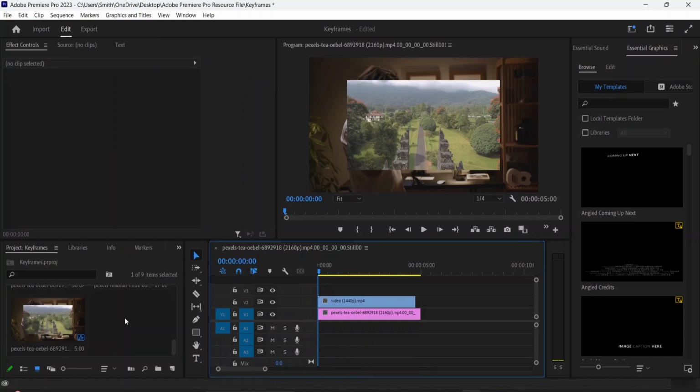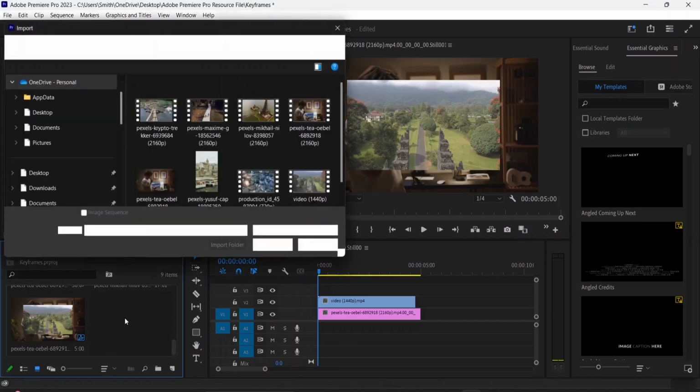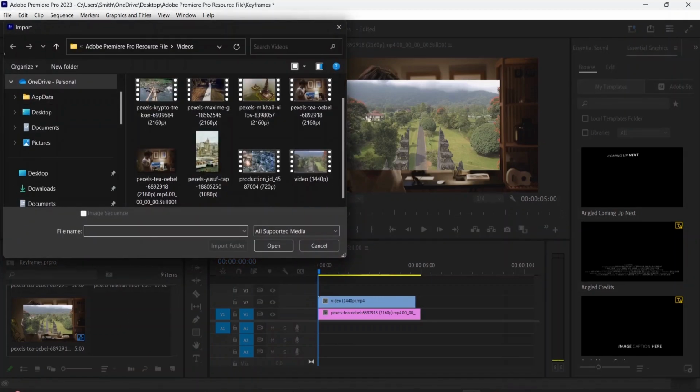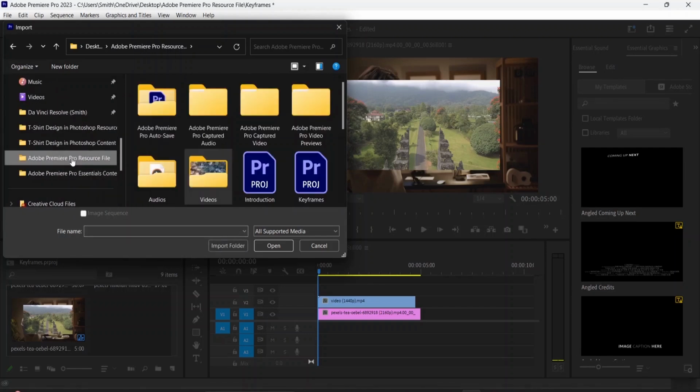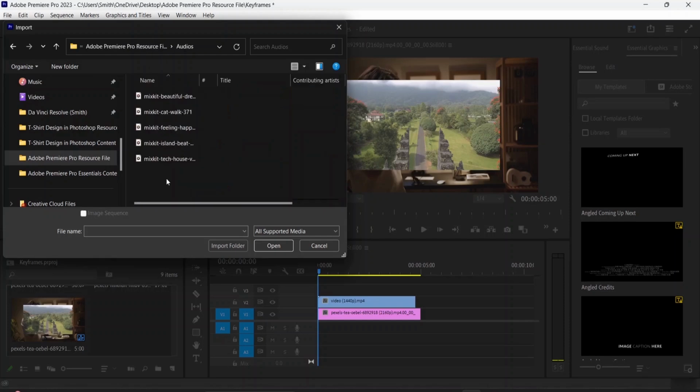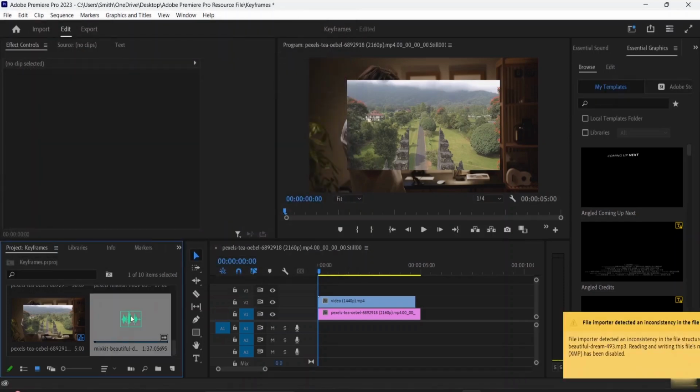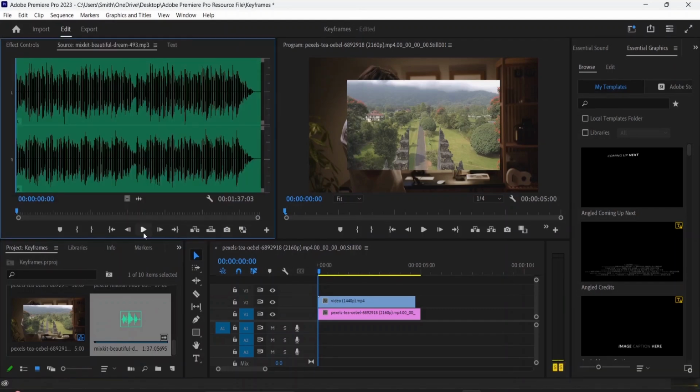Now again I want to import some music. So for that I will come here, and again I will go to my resource file over here. Once I'm here in my resource file in my audios, I have an audio which I am going to put. If I just want to get a preview of what my audio is like, I can basically get a preview if I just play this out. So this is the audio which I have here.